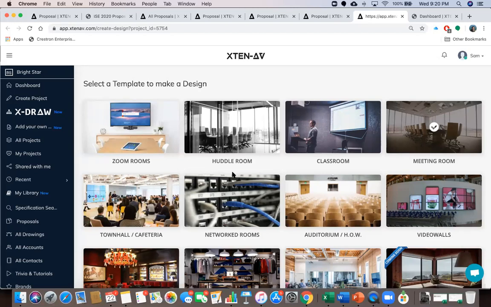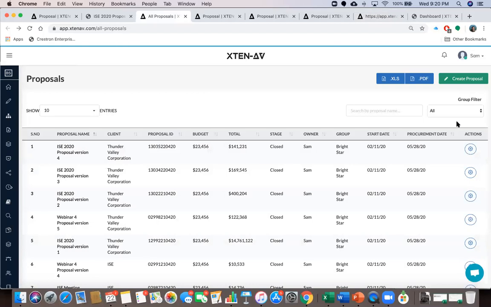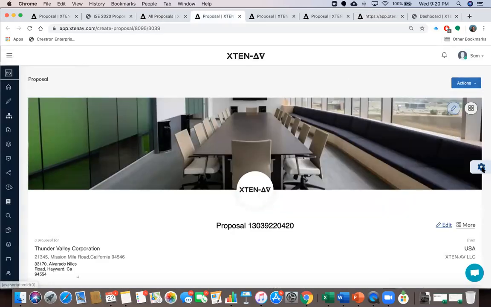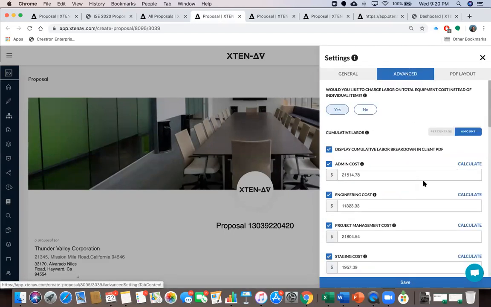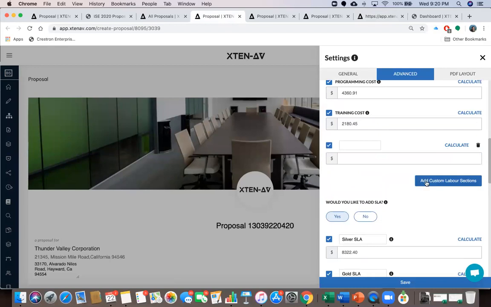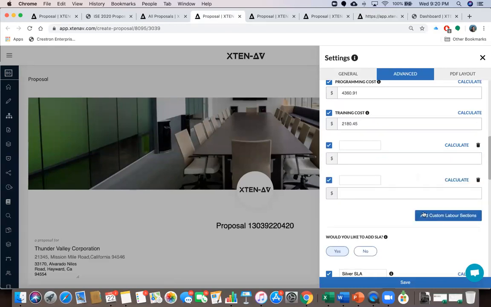Peter, are you able to customize each labor item? Yes, we can customize each labor item. I just showed it to you. You can go under Advanced, and this is where you can add custom labor items, as many as you want, and customize them and save them.